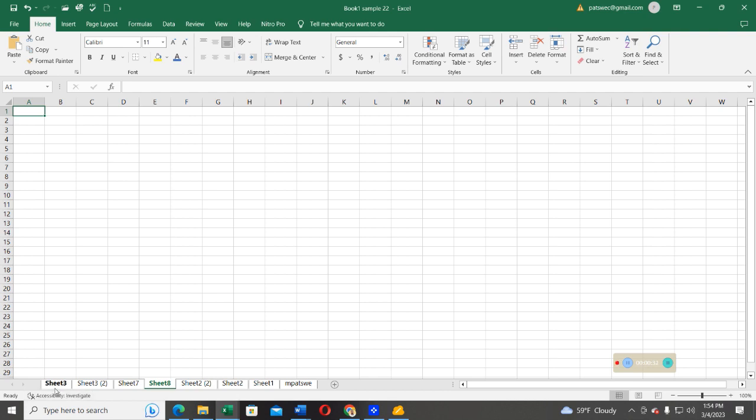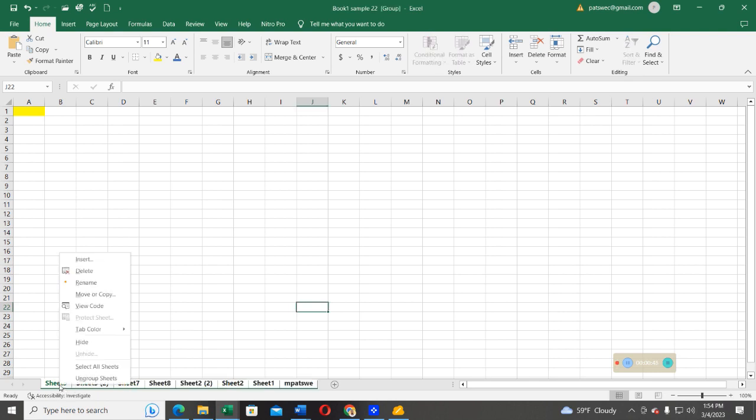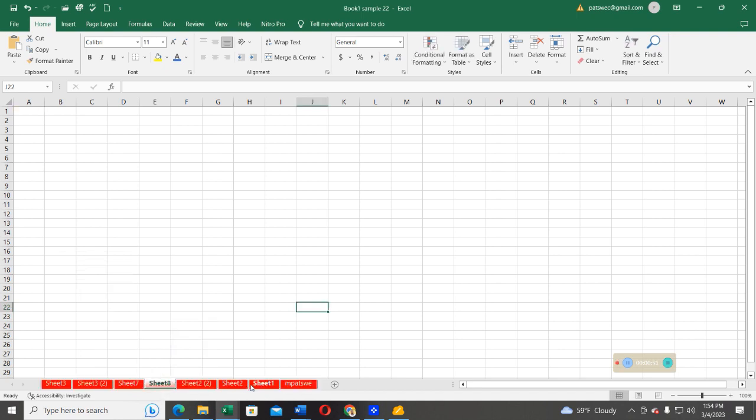So what I will do, I will select one of the tabs. After selecting, I right click, and you get a list of options. The last option is select all the tabs. Select on them, all of them. After that, right click on one of the tabs, go to tab color, choose the color red, and now you see all the tabs will change to red.